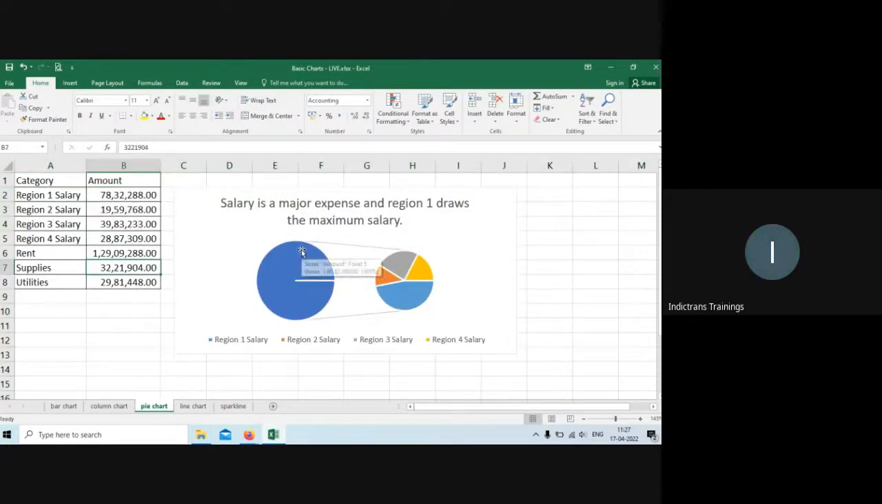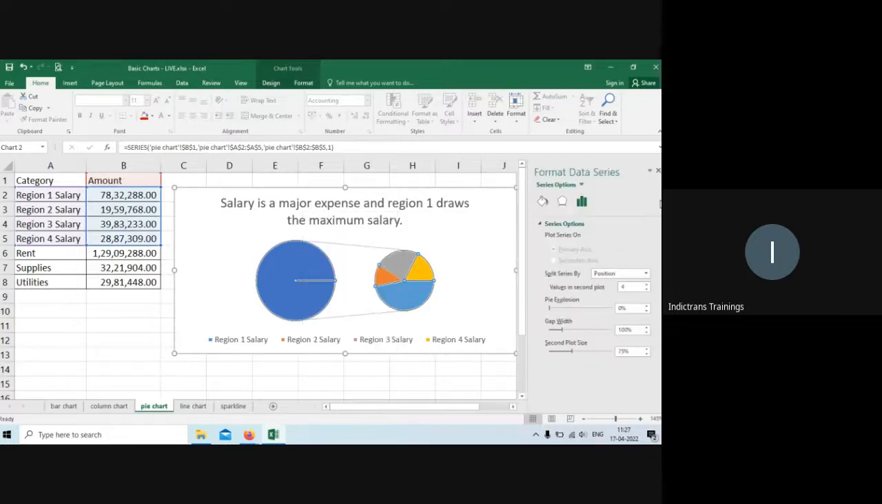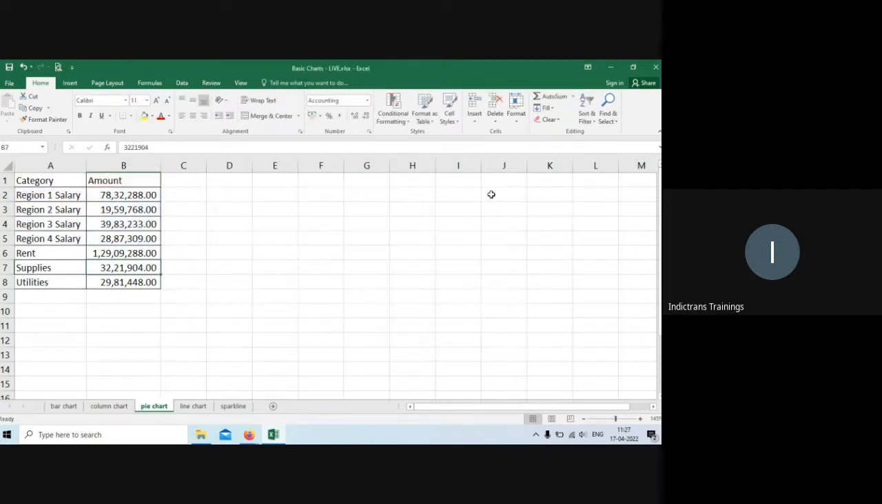And here obviously I'm going to quickly change this. Okay, let's delete this. So many times instead of changing the chart, you can simply delete it and create a new chart quickly.